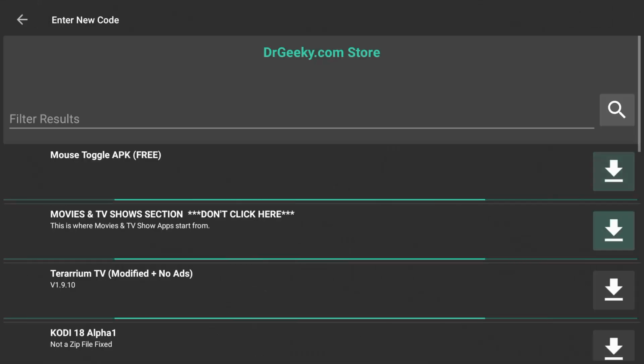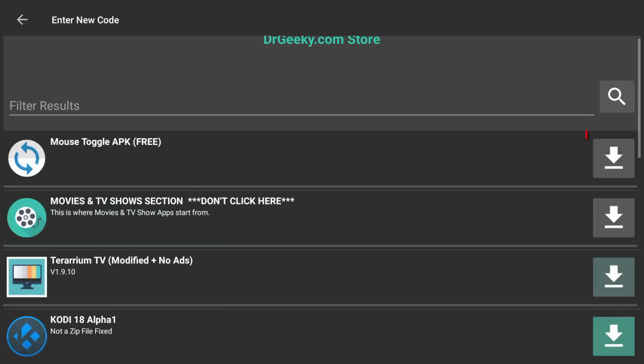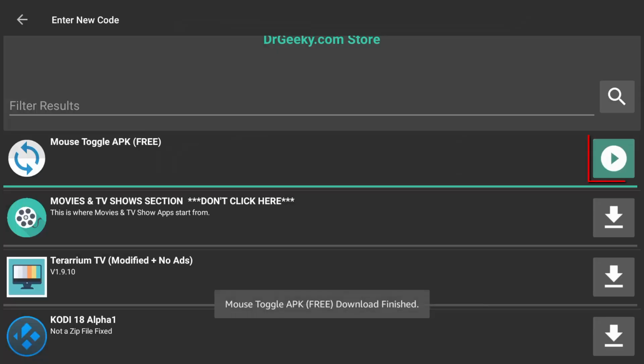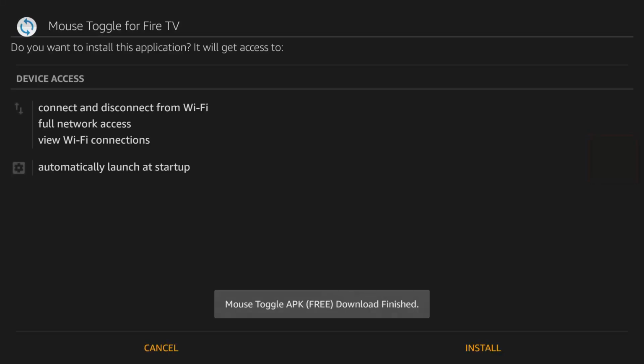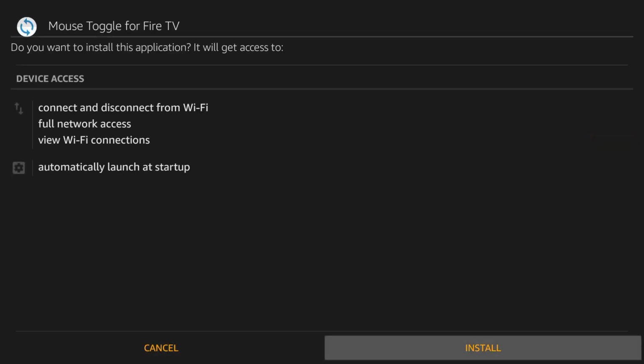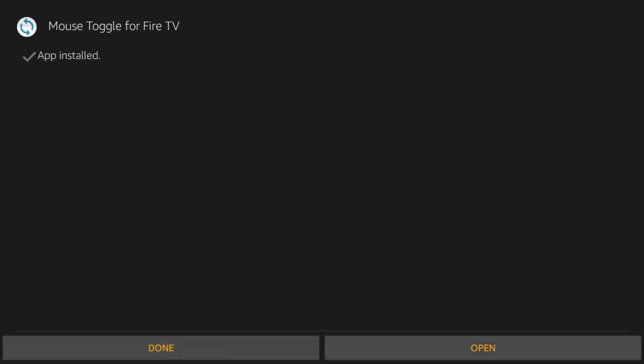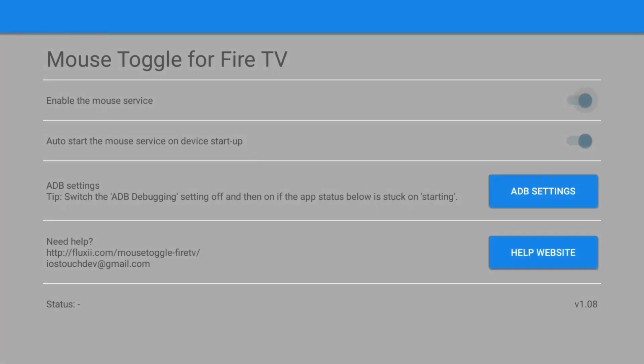You will see a list of apps. Select Mouse Toggle. Wait for a few seconds. Select the play icon. Select Install. Wait for it to complete. Press Open. Wait for a few seconds.